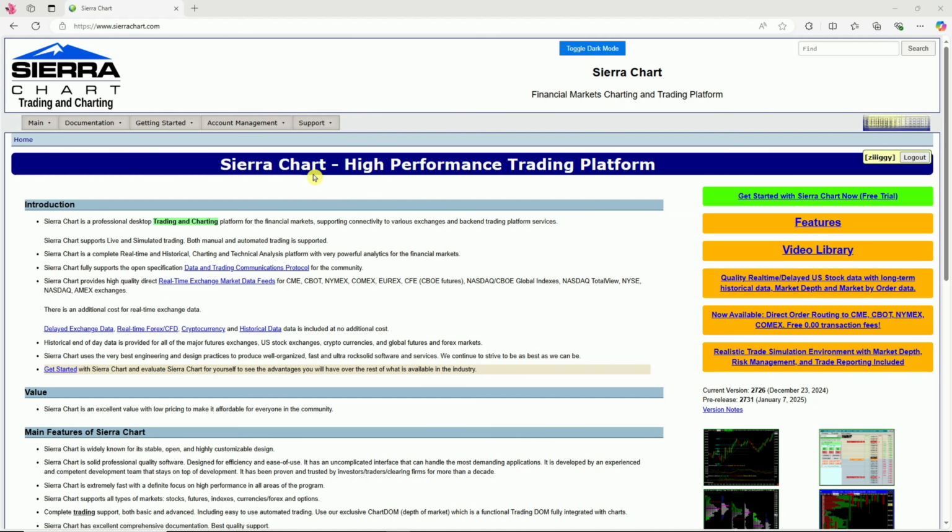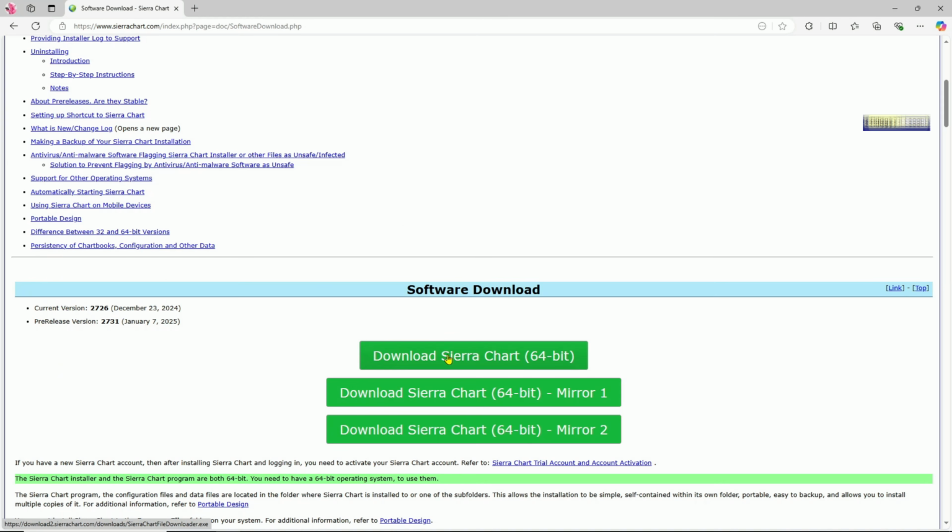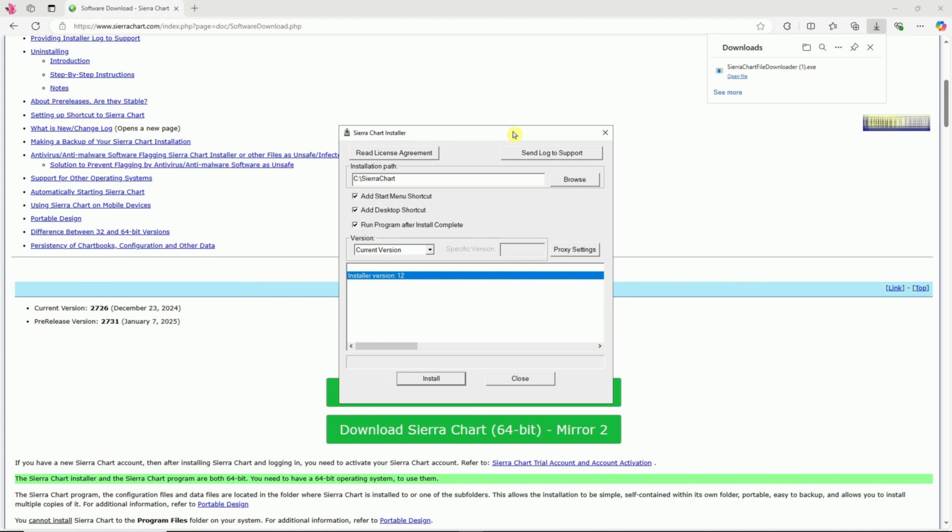Now that we've made our account, activated some services, and added a balance, we're going to go ahead and download Sierra Chart. Hover Getting Started from the main website and hit Software Download. I'm going to hit Download Sierra Chart 64-bit. Once you open that newly downloaded file, it should bring up the Sierra Chart installer. The default path is in the C drive, Sierra Chart.